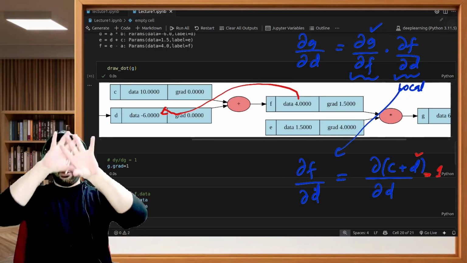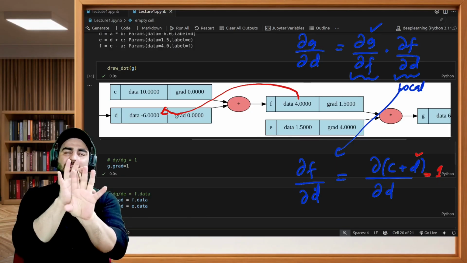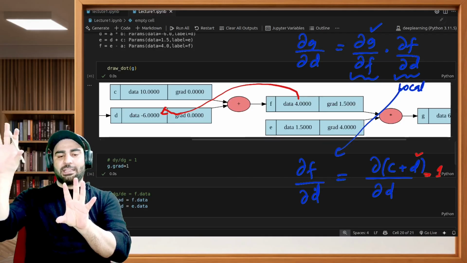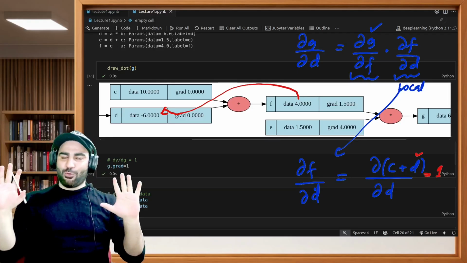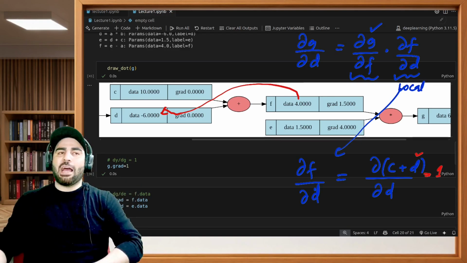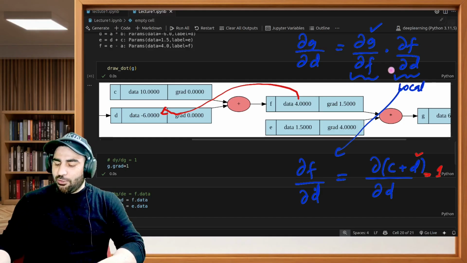What I'm trying to tell you is, if you have a plus node and you have to take a derivative, D goes through some plus operation and produces the f node. D is saying, I don't know what f is involved in, but I can tell you if I nudge myself, how f will be impacted, because I am producing just f. So I can give you the local gradient.